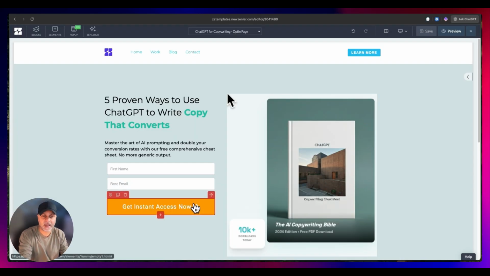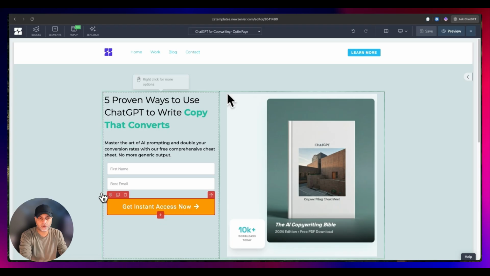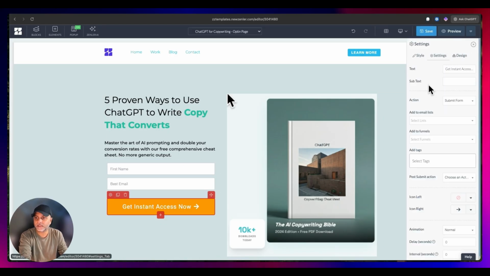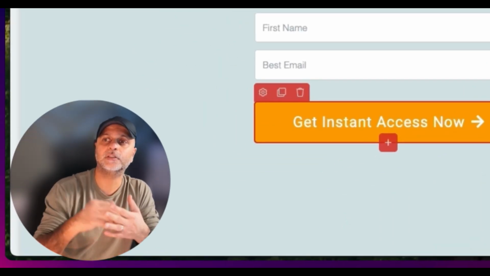Now, the one thing I haven't done is I haven't made sure that this button actually submits the form. To do that, I'm going to go back to settings and then settings here again. And I'm going to say post submit action should be go to the next step, and the action to be taken when someone presses that button is to submit the form.